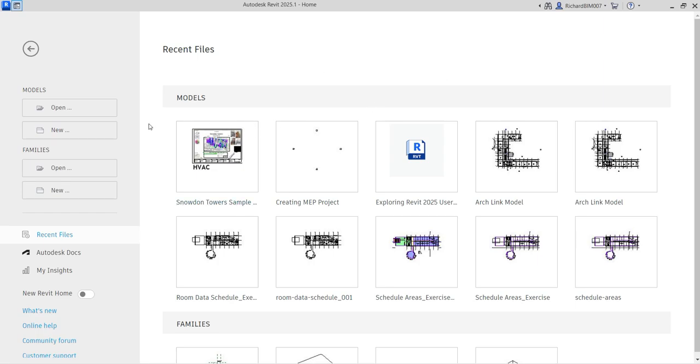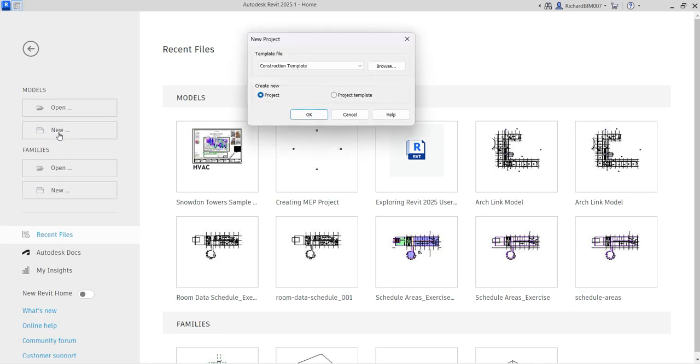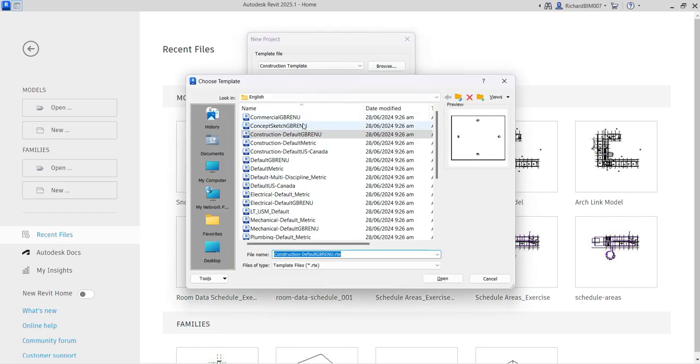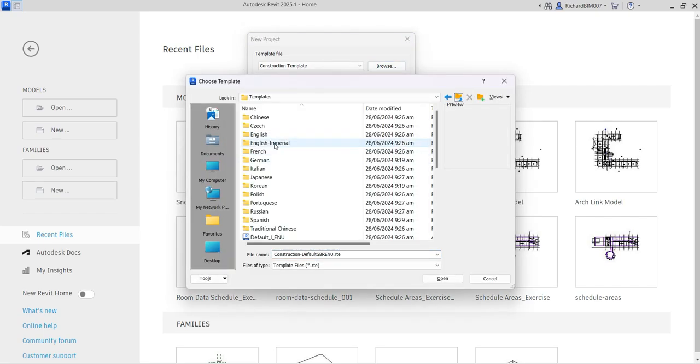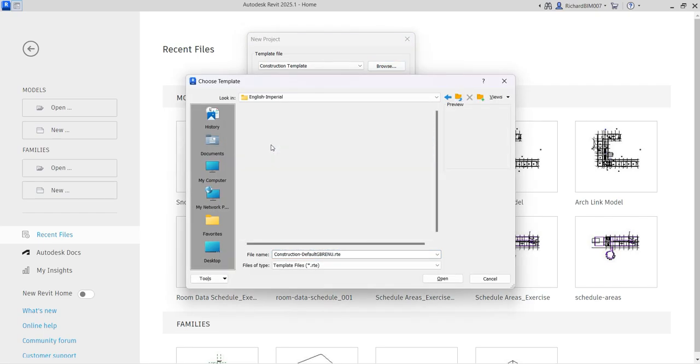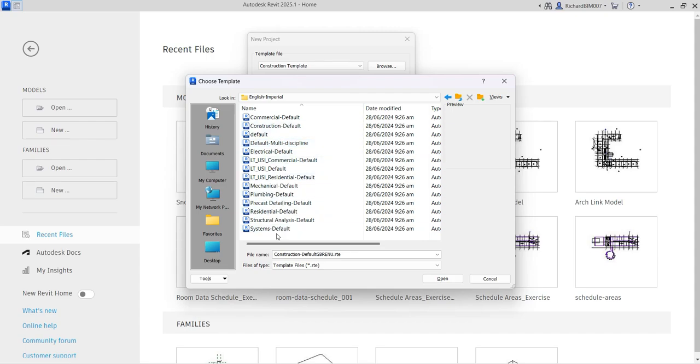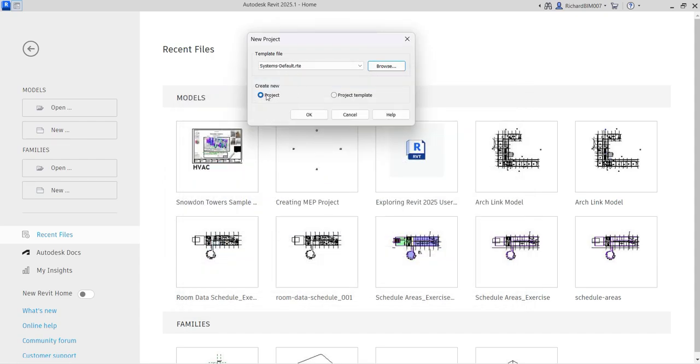So what we are going to do is we're going to create a new project. So select new, and then we will be using the Imperial Systems default template. So let's go to English, Imperial, and then let's look for Systems default. Let's double click that. So make sure project is selected. Anyway, by default, project is already selected. So just select here, OK.